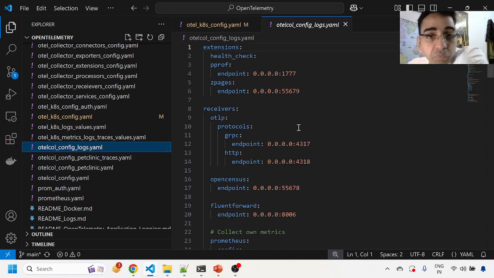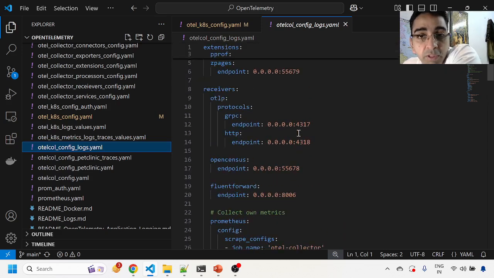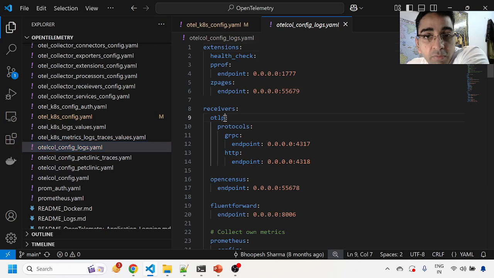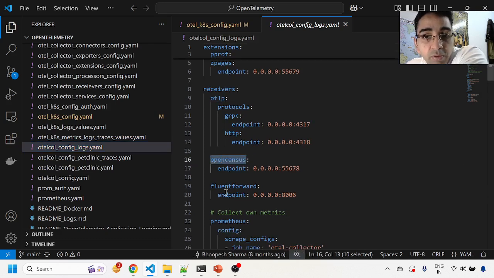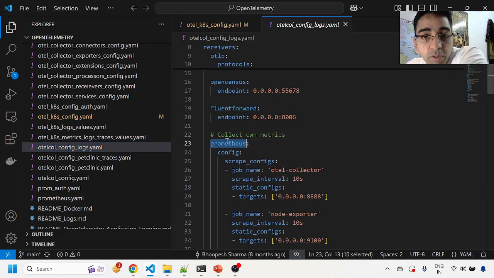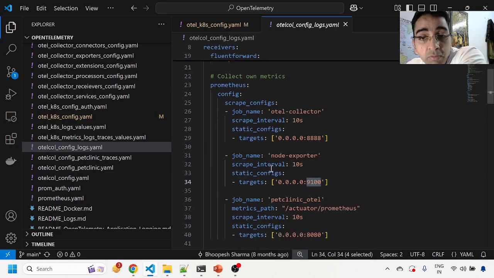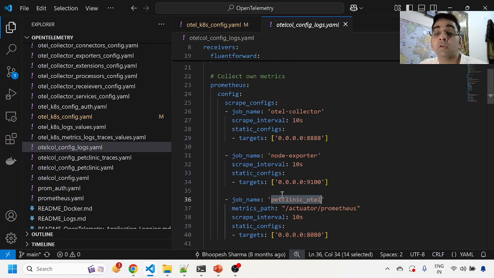This is for the same thing which we have checked, but in this case we'll see something more. This is getting the logs. We have the extension and the same receivers we are sending. We're creating one receiver for OTLP, one for OpenCensus, Fluent Forward for logs, and Prometheus again to collect its own metrics, the OTel collector's own metrics, and node exporter. You can pass it like this also, and then you can pull any application-related metrics. I have a Pet Clinic application that I'm pulling the metrics from with this endpoint.